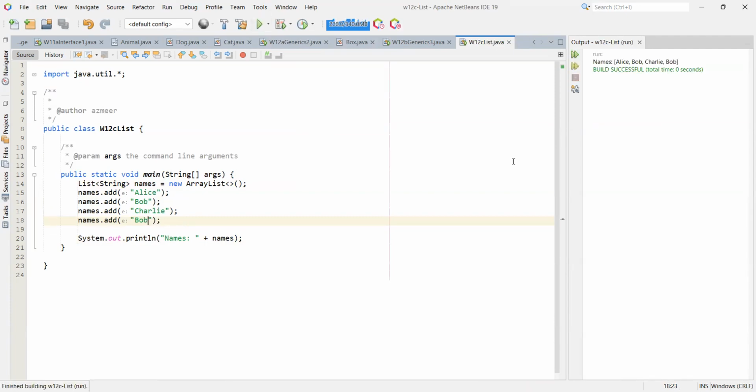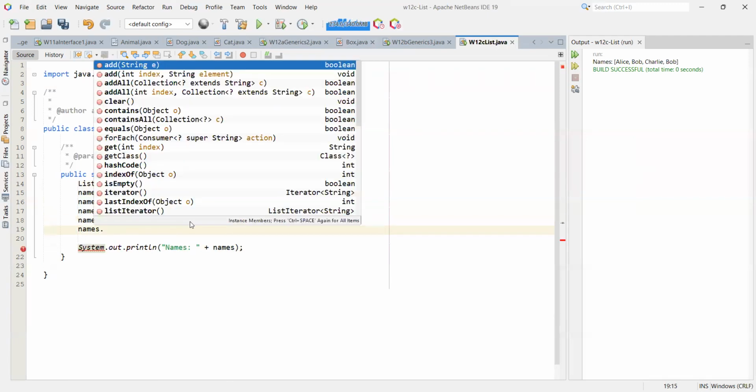Yes, I can, right? So it allows duplicates. Okay. So now we covered interfaces, we covered generics, and we also covered collections. Now you need to do some experimentation with the different collection classes. The sequence is very similar. Also look at, for example, when you say name dot, see what happens.